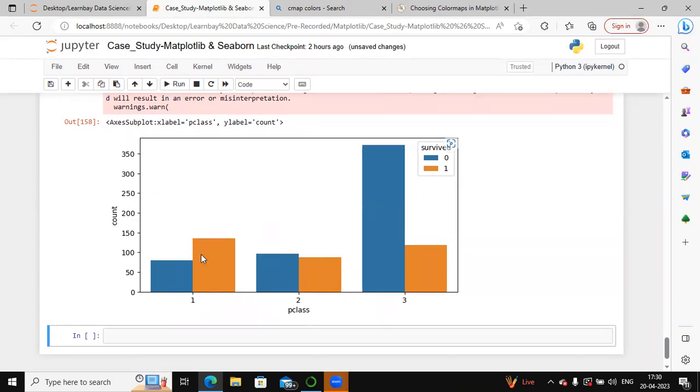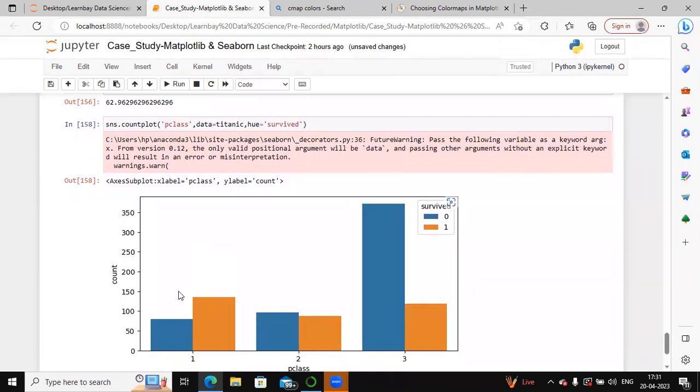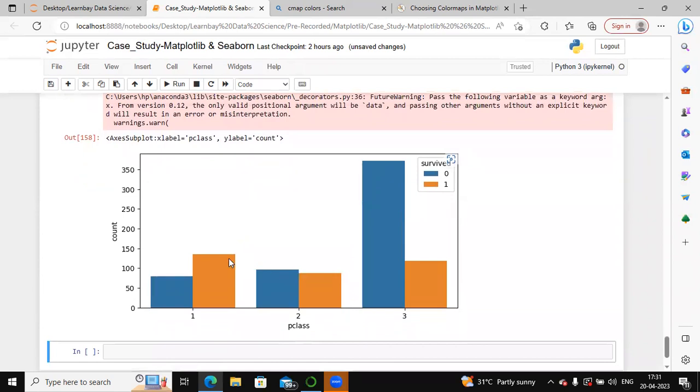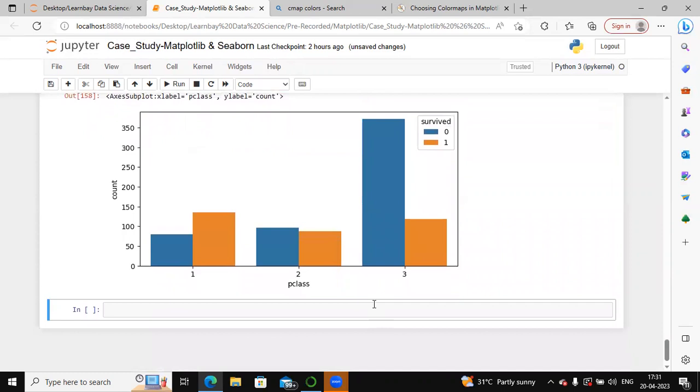You can see in this histogram-kind of plot, we have got the count plot for how many people survived or did not survive. You can see most of the people survived in first class and the fewest people survived in the third class.